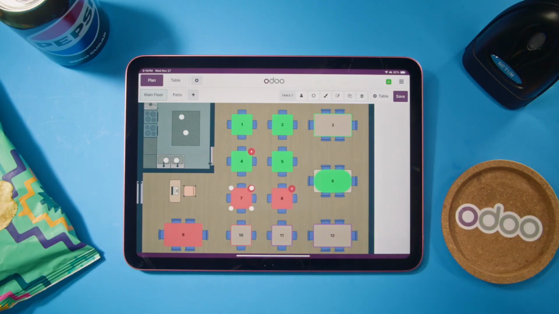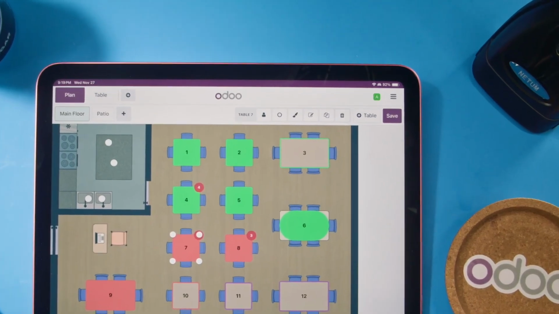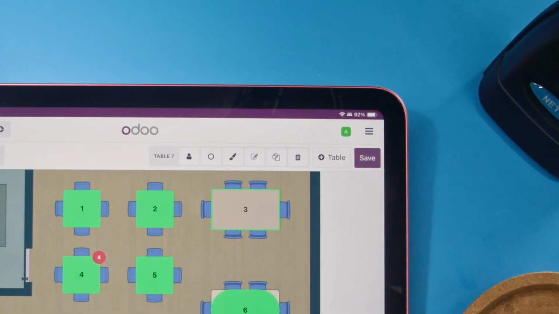Now, if I touch these white dots, I can actually drag them around to change the size of the square, but I'd like to direct our attention up above. The very first option allows us to change the tables to the shape of a circle, allowing you to cater to a non-square floor map, kind of like table 6 down there. Speaking of maps, our next option allows you to upload your own table map.